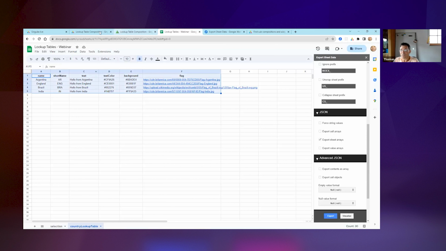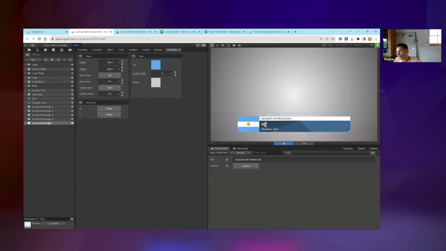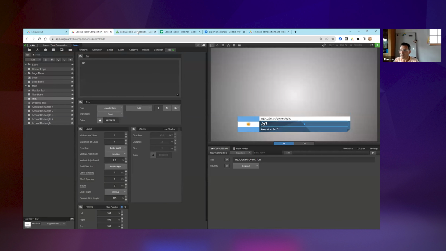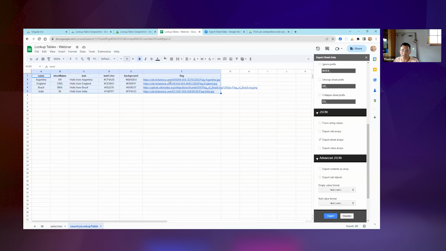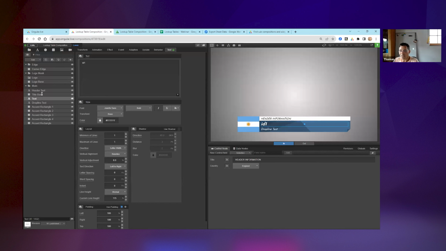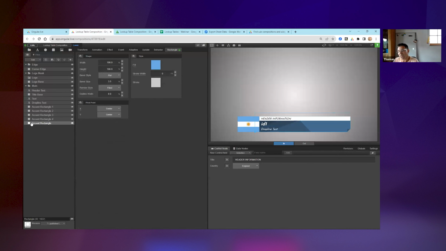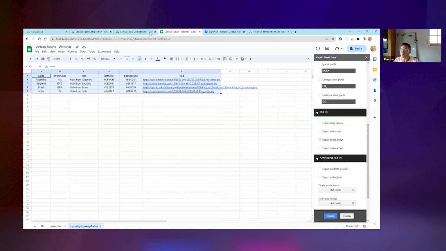So the text will go here where we have the ID. The flag will update the image. The text color and the background will update the header text color, which is on the top. And the background color will update here this rectangle color.